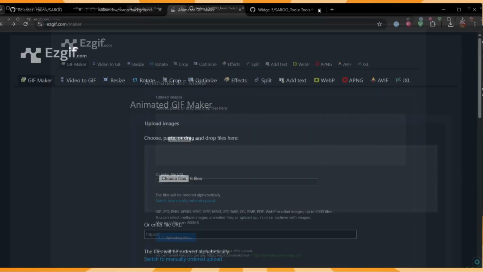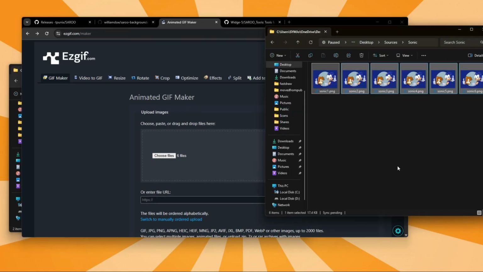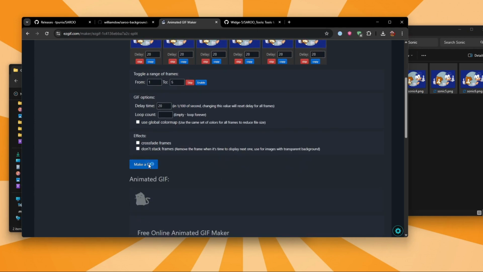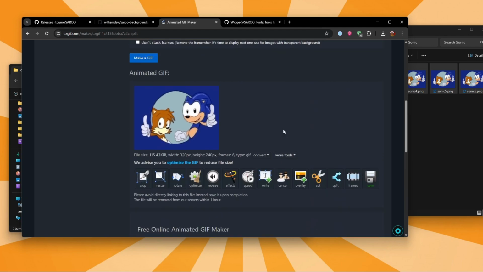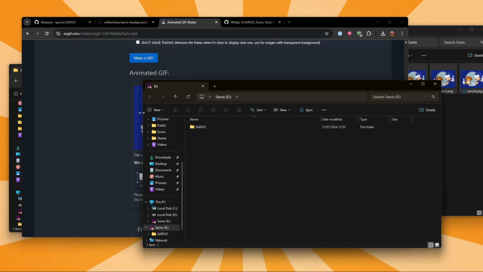I added the images in. Here we go. I've got a collection of Sonic the Hedgehog images that I created, that I got from the 90s cartoon. Drop them in. Let's get my SD card. Here it is.